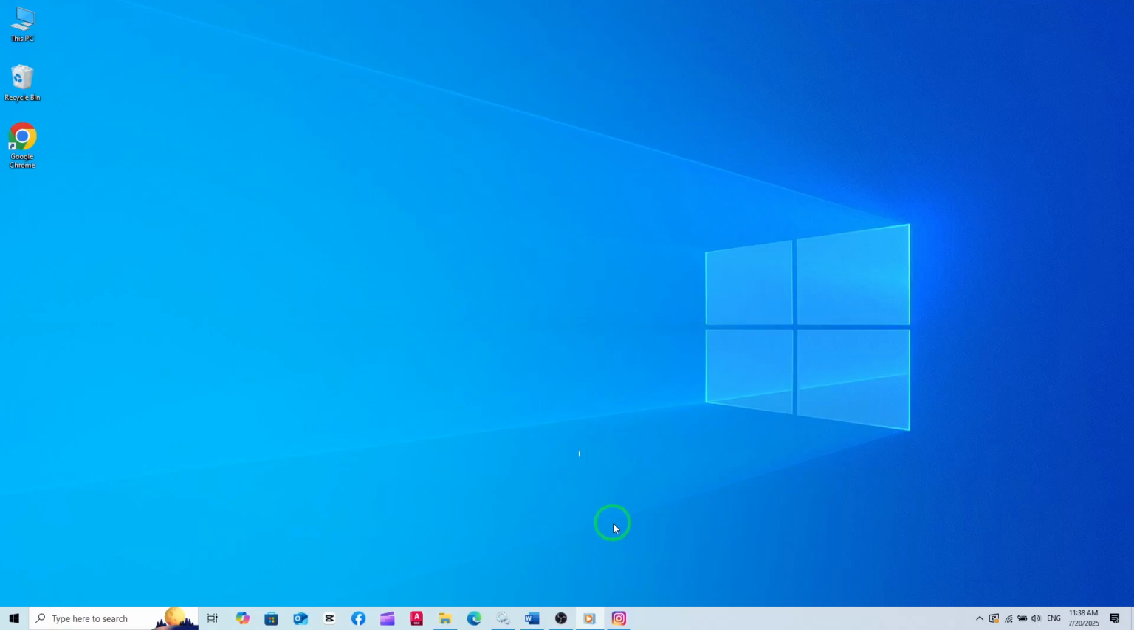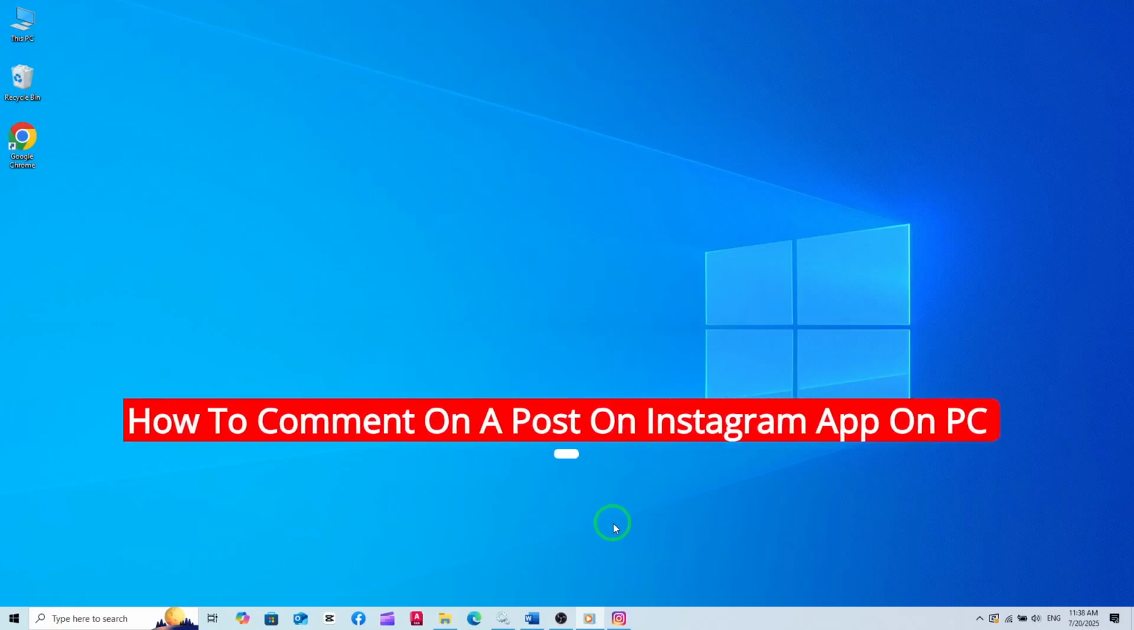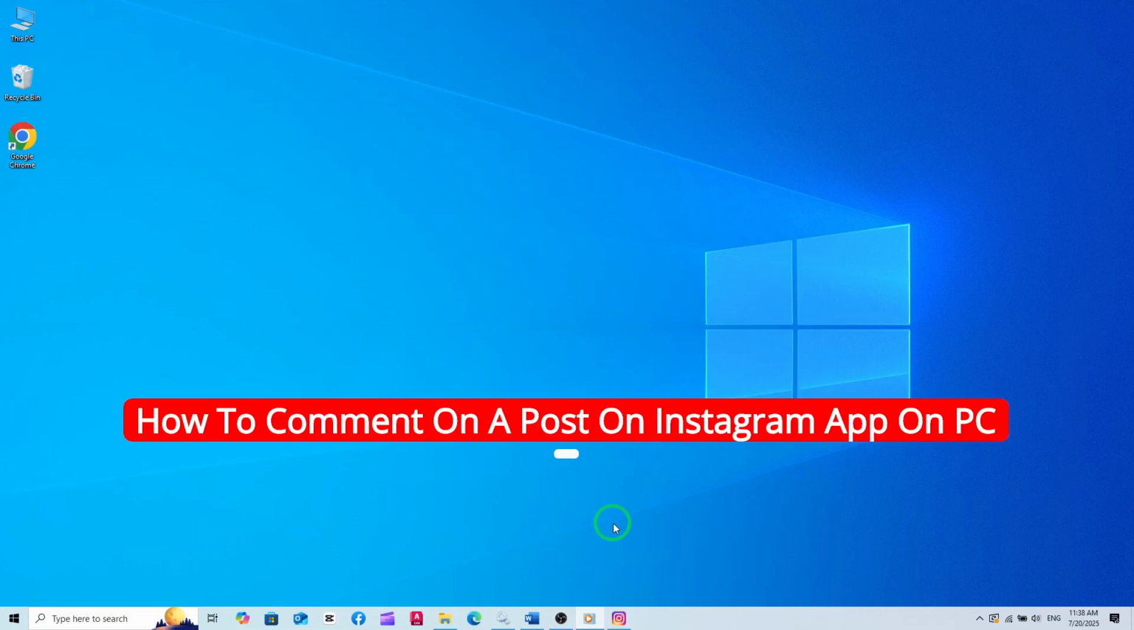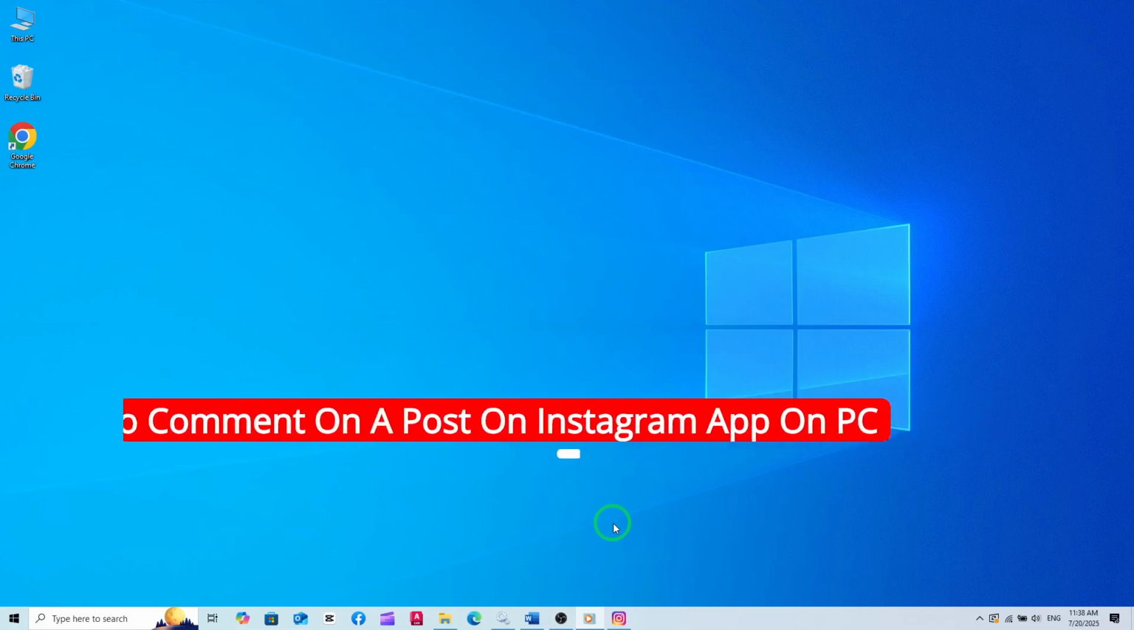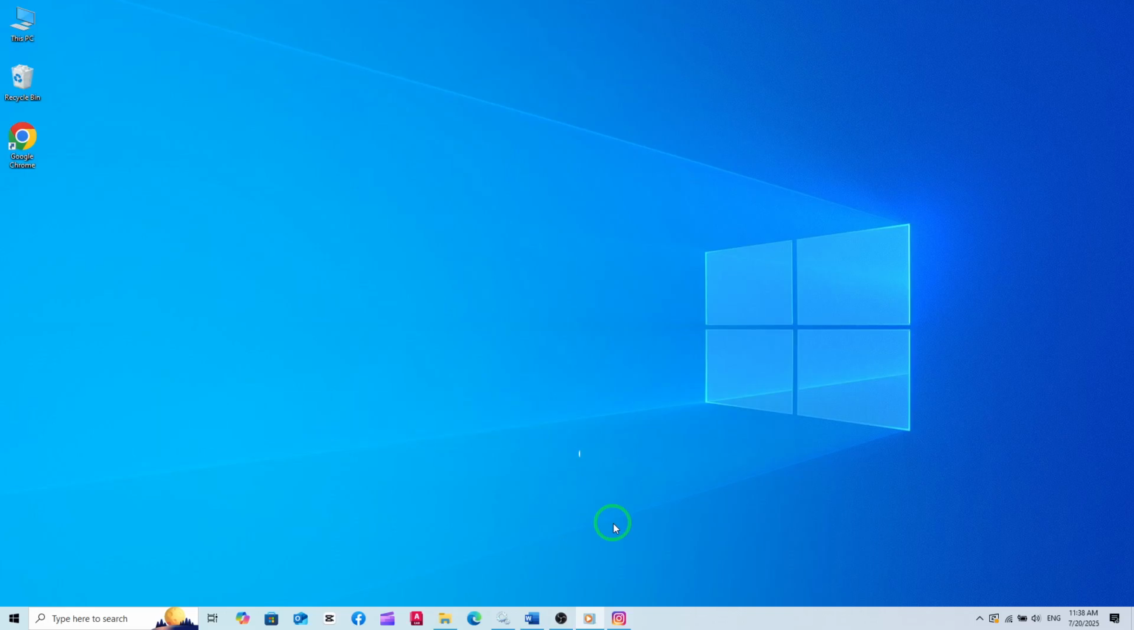Welcome. Today we're exploring the latest way to comment on a post using the Instagram app on your PC, thanks to the new update. If you love engaging with your favorite creators or friends but prefer using your desktop, this guide will make it effortless.